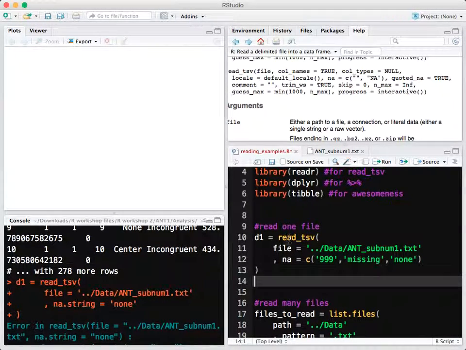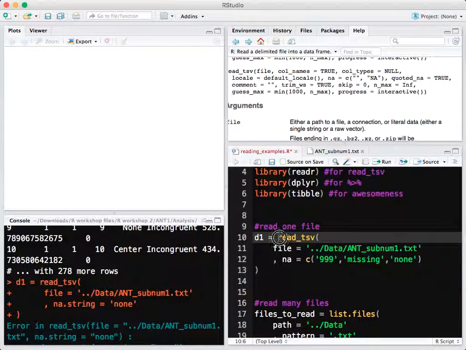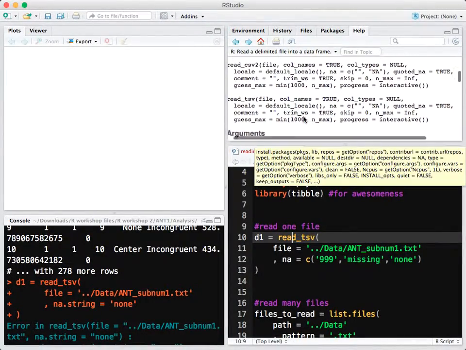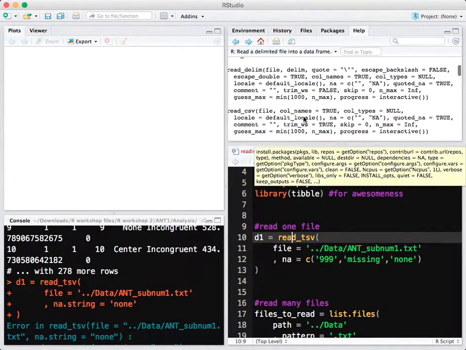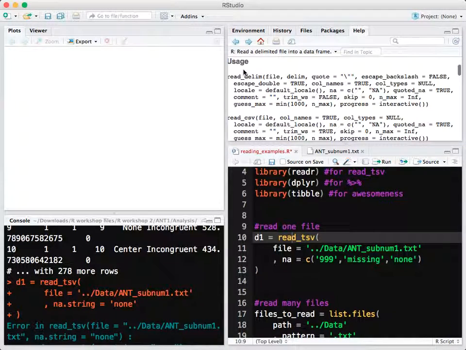So there's a lot of tweaking that you can do to these reading functions to accommodate the quirks of your own data files. So this is read.tsv. If you had a comma separated file, there's read.csv. Read.tsv and read.csv are both functionally, underneath the table, calling read.delim.